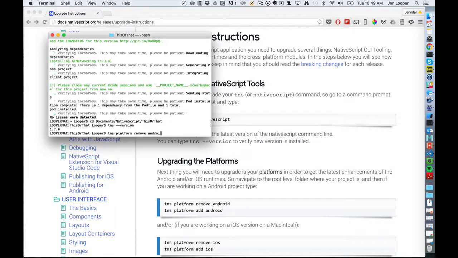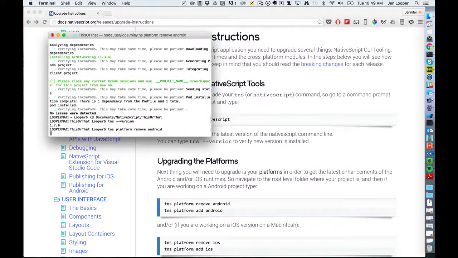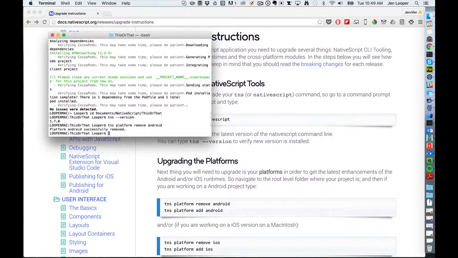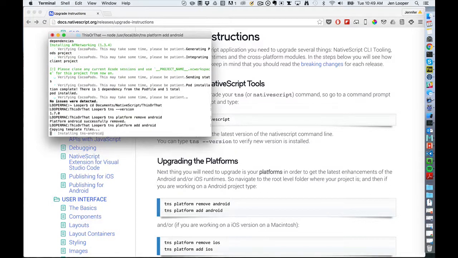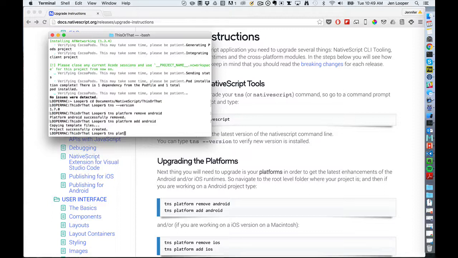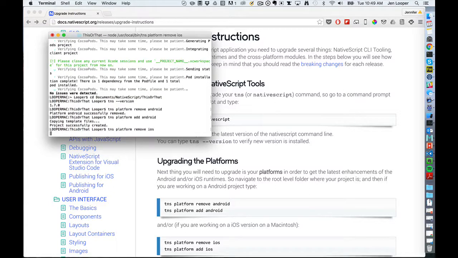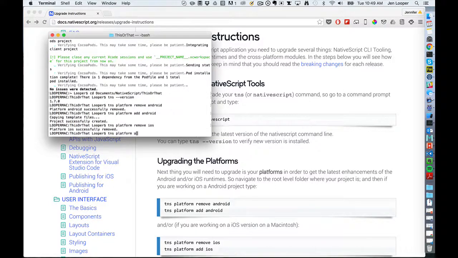My next step has to be done to my app, actually. So while I'm in the app's root directory, I'm going to remove and replace the platform folders. First, we're going to remove the Android platform folder, and then we're going to add it back in. And then we're going to do the same thing to iOS, TNS platform remove iOS, and then platform add iOS.